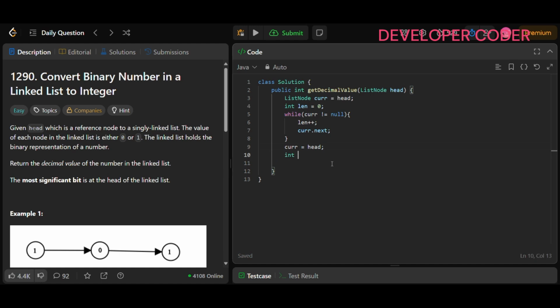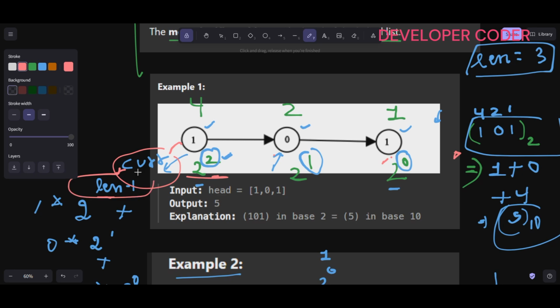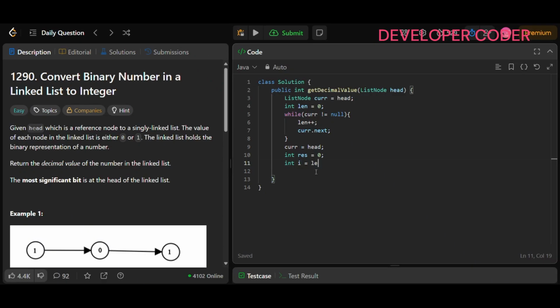Now create one variable result where I'm going to store the result. Initially it is 0. And here I value, let's say I value, so I is nothing but this length minus 1, len minus 1. After that I will just decrement my I. So int i is equal to length minus 1. And again here, same: while cur is not equal to null. Same thing that I've written above.